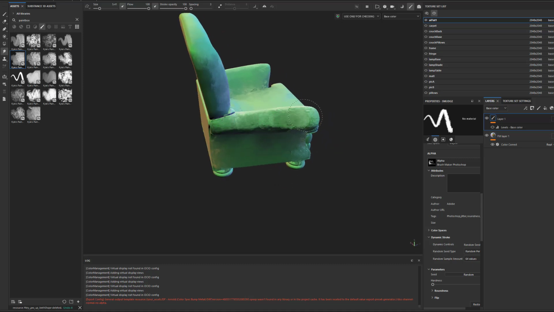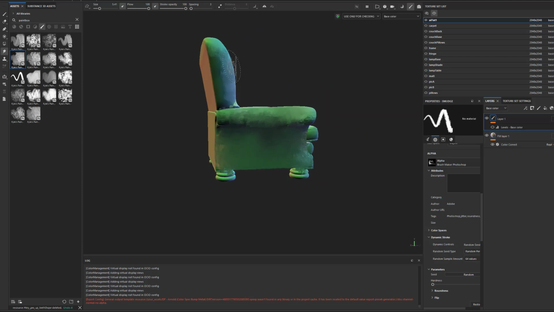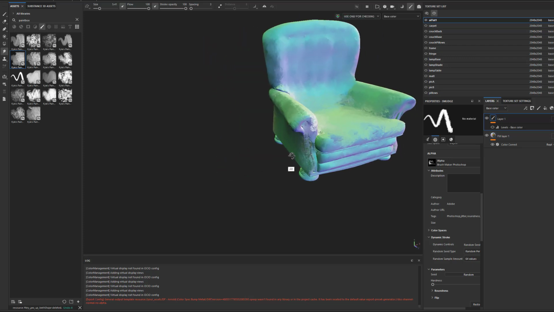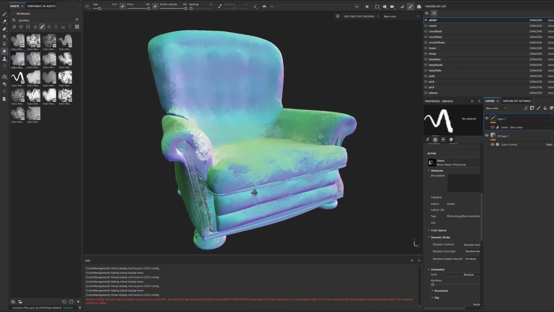Let me, since I'm over here, make this look a little nicer in here. Yeah, and then once you're happy with everything, you can export that out. And again, you want to turn this off before exporting.